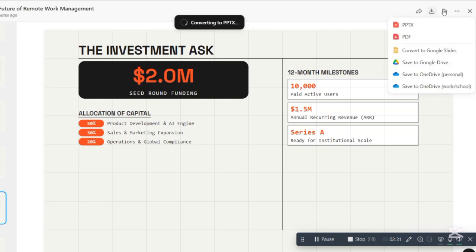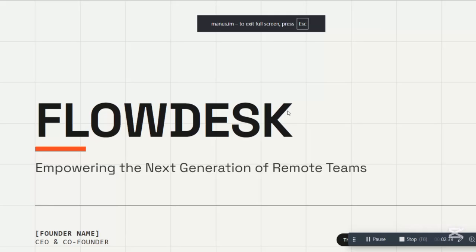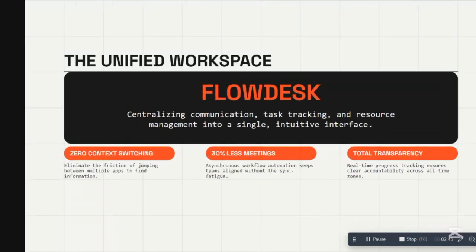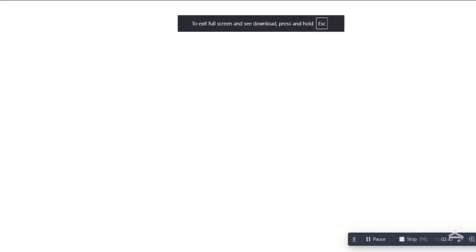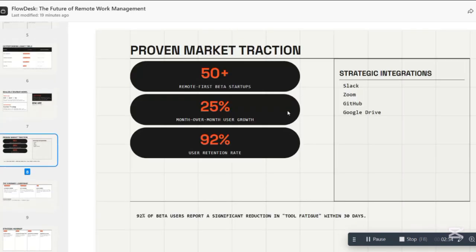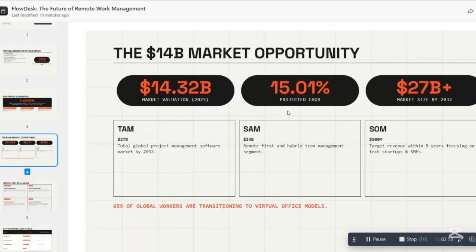So let's download this. Then again, you can have it in presentation mode. Start from beginning, and you're going to start your presentation. You could see this is beautiful, so you keep changing each slide. It is just going to show up like that.